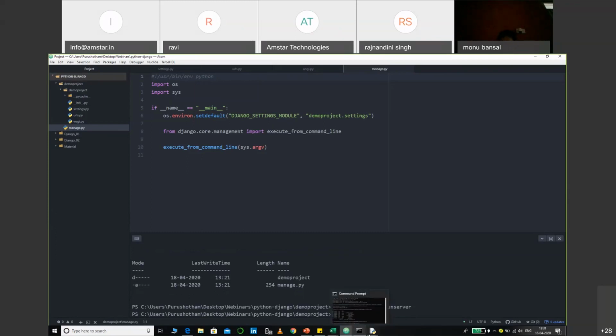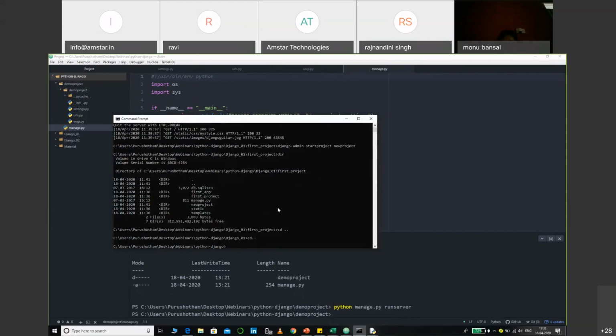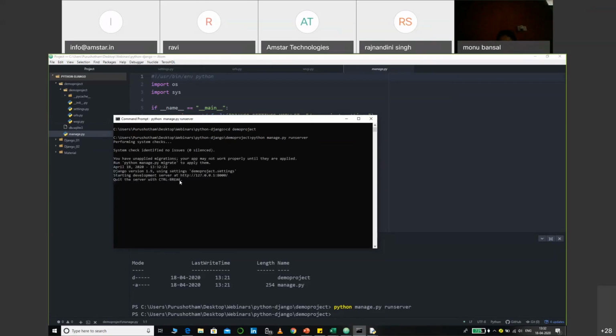Let me go back to this, command line. Sorry. So we have to go into demo project, python manage.py runserver. Okay, so let me do that. The moment I do that, the server is invoked. And where did the server start? The server started at HTTP 127.0.0.1 at port 8000.